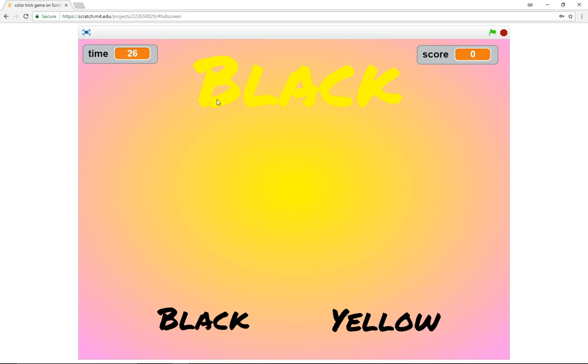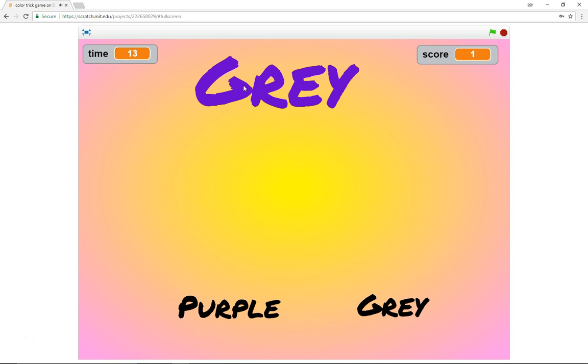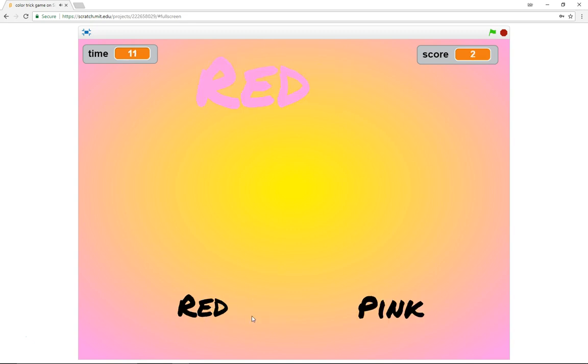All you do is it displays one word, so it says the word black, but it's written in a different colour. Here it's written in yellow. And the idea is you have to click the colour, not the word that it says. So here the colour is yellow. This one, the colour is purple, pink.